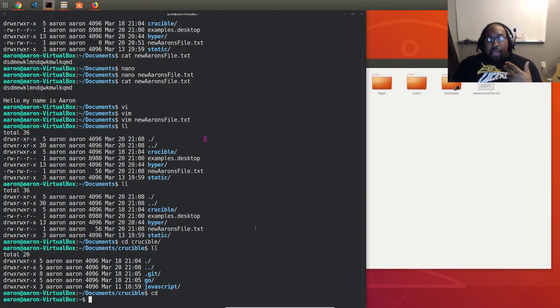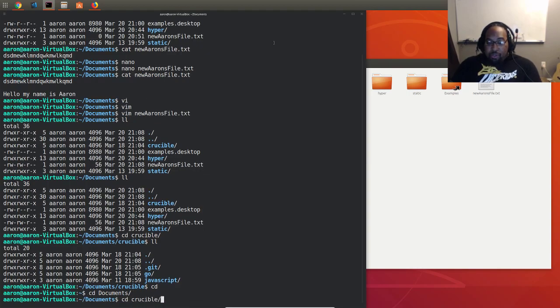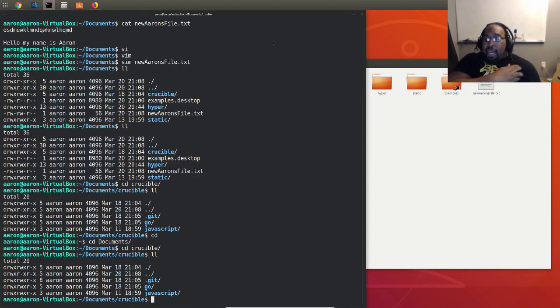But file pathing, the absolute file paths versus relative file paths. So let's do this. I'm actually going to change into the Documents folder, and then into this Crucible folder. Crucible, again, anybody, Monday nights is when we do some coding, and that's where we go through the exercises on exercism.io. So that's what that folder's for, those test exercises.